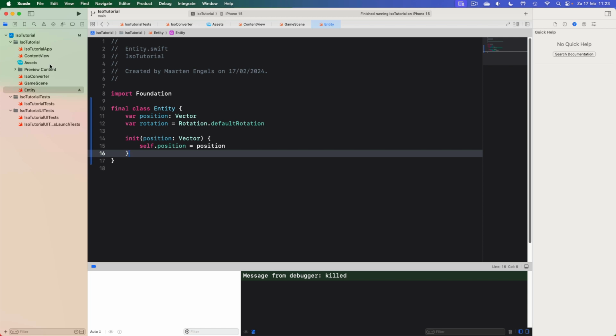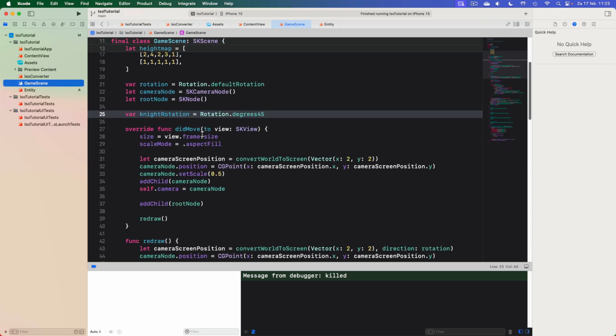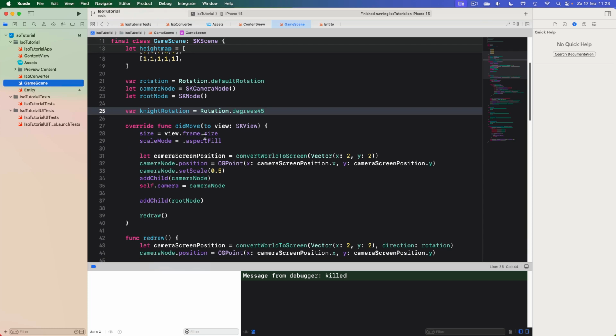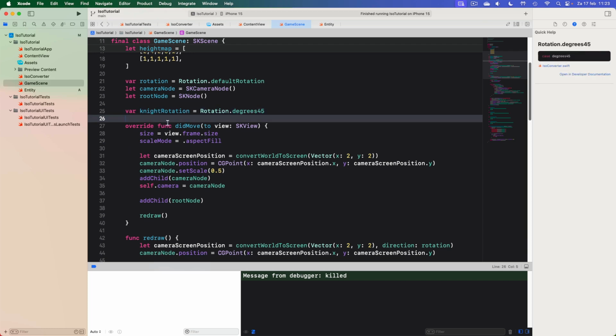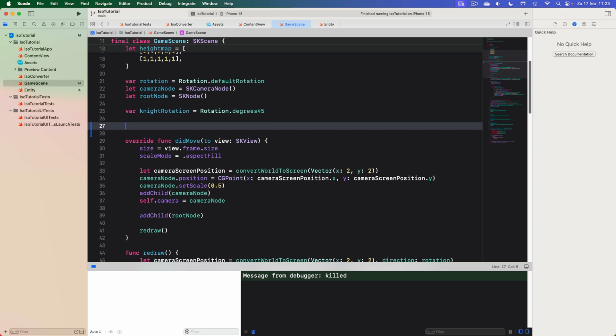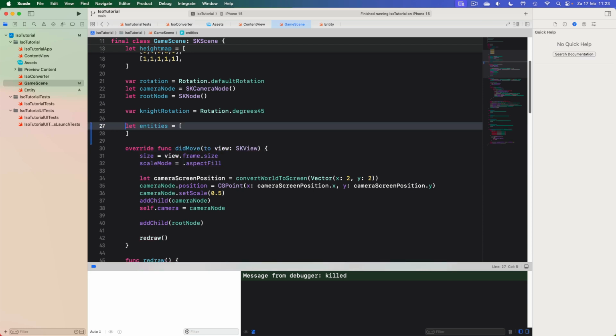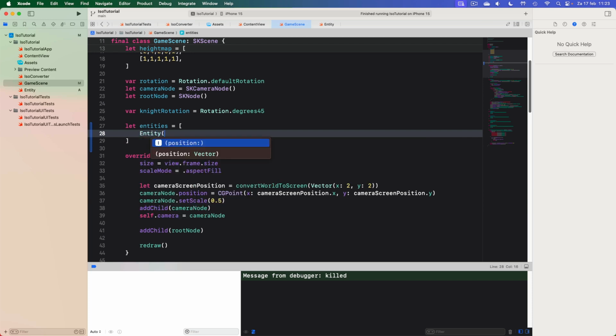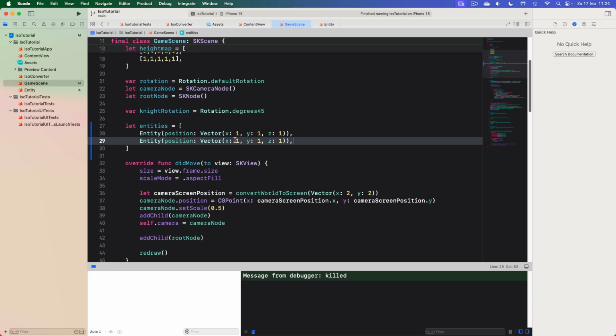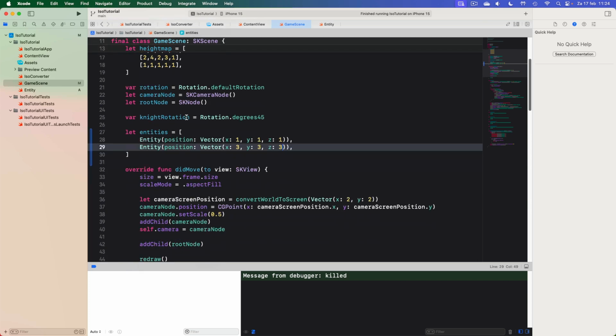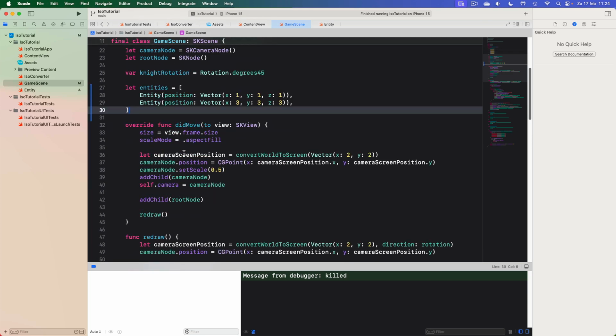Now we can go into our game scene and start refactoring this a bit to keep a list of knights. So let's say we have a list of entities. This is an array, and this has an entity at a position, for instance, 1, 1, 1, and we have another one that's at position 3, 3, 3. And the height we can look up in this height map. So we now have two entities, but we don't have the rotation anymore.